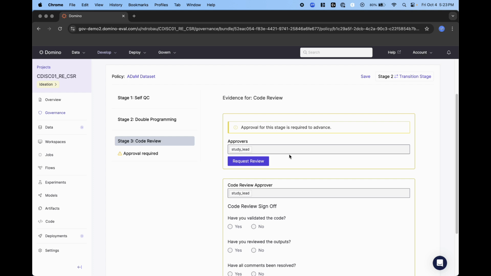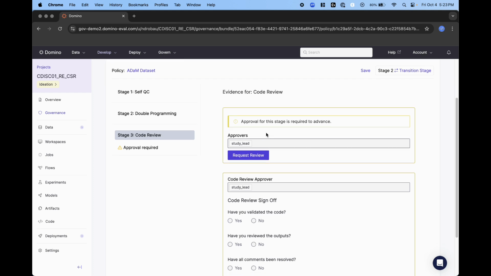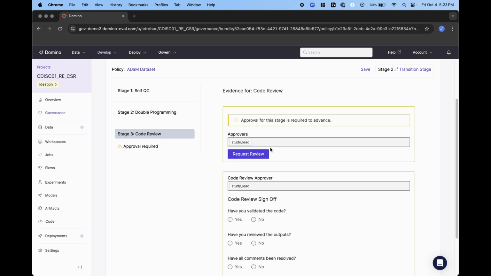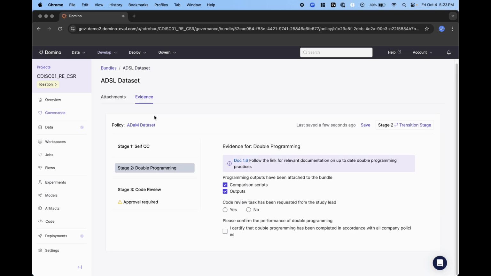As we can see here, a review request has already been created as part of the code review stage of my governance bundle, and my study lead is already included as a required approver. So I'll request their review. It's been successfully submitted. I can mark that as a QC programmer I've completed that step, and I can now certify that double programming has been completed in accordance with all of my company's policies.